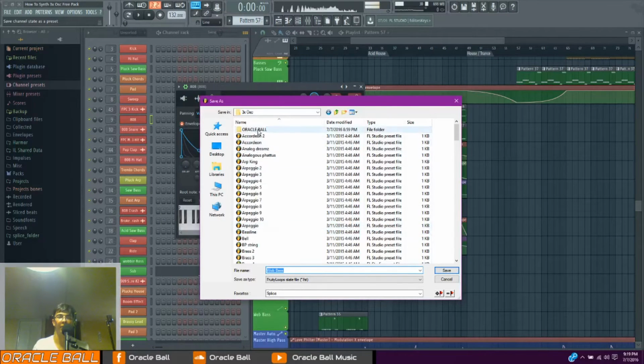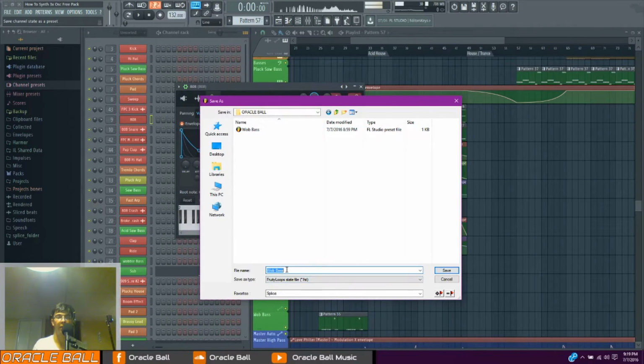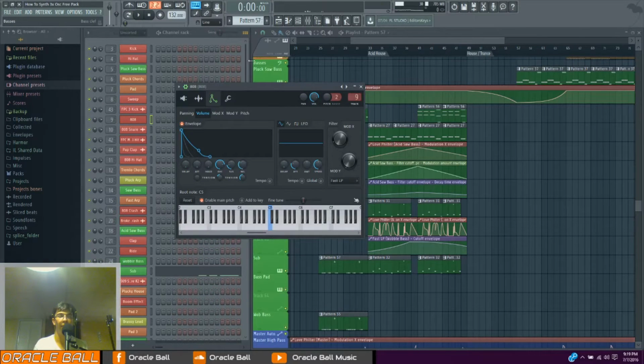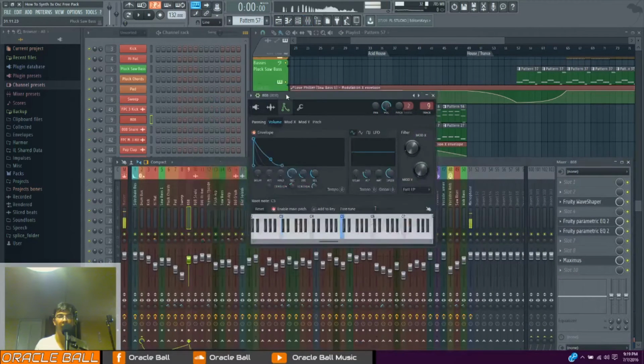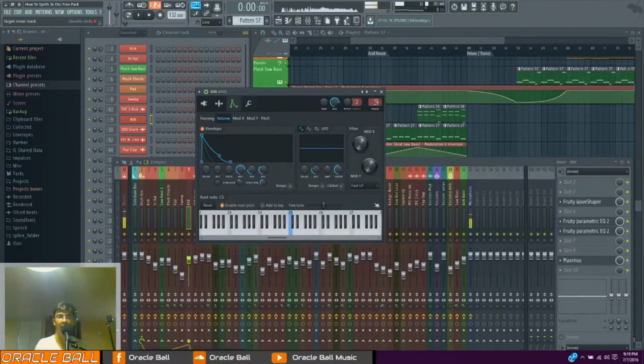But I created my own folder in here so I can keep my stuff separate. You can just call this 808.1 or something, and then you save that. But now that you have the channel state, you don't actually have the rest of the sound. To get the rest of the sound of the 808, you go to the mixer, and you see the 808 is in track 9. It also tells you on the left of the channel state right there.